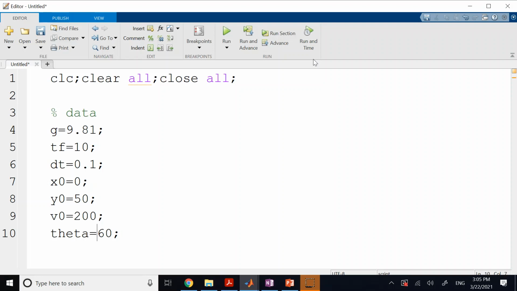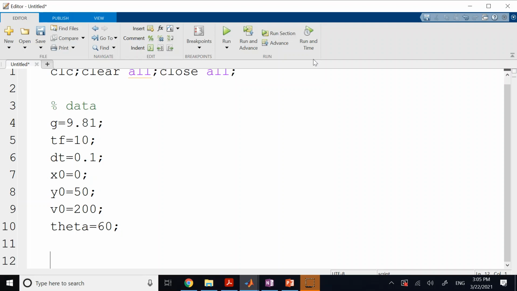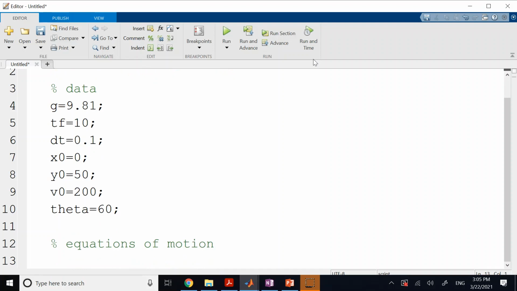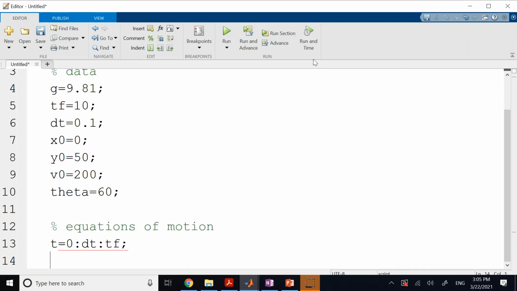And then you are going to now provide the equations of motion and create your vectors, and life is going to be very good. So first create the time vector. Time is equal to, you go from 0 with increment of dt to the time final. So this is your time vector.